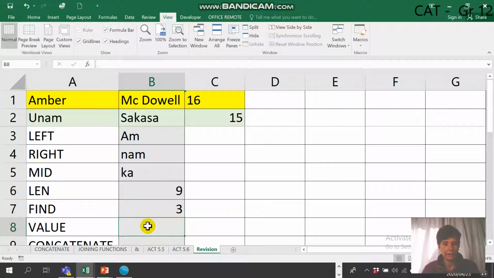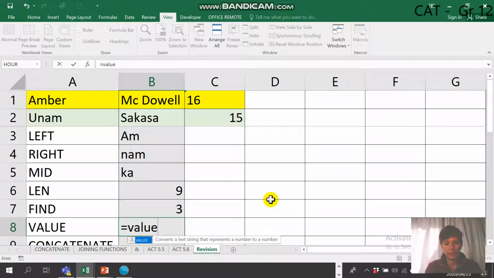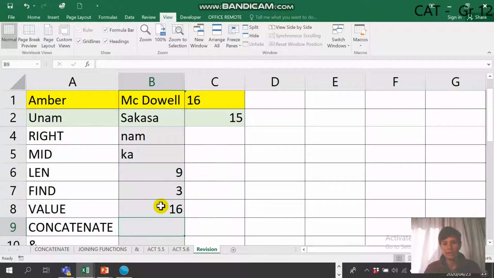Now we're looking at the value. With this one, that is why I've added 16 as a text, formatted as text and not as a number. And that happens when we copy and paste things, often it copies the number as a text and not as the numerical value that it should be. So I'm going to do a value here, and we're taking that one. And if I enter, you'll see it is now on the right hand side, so it's converted that number to an actual value.